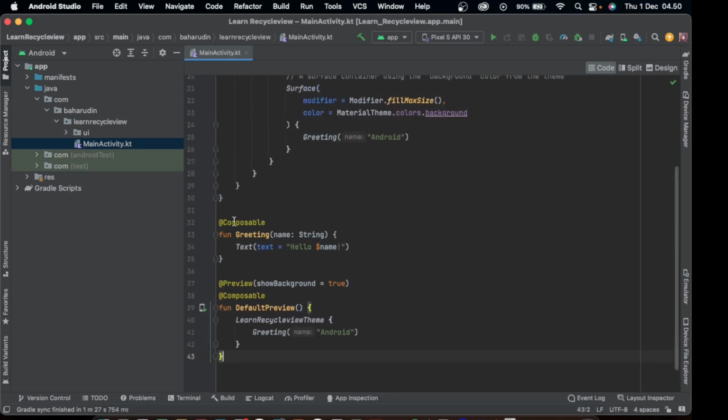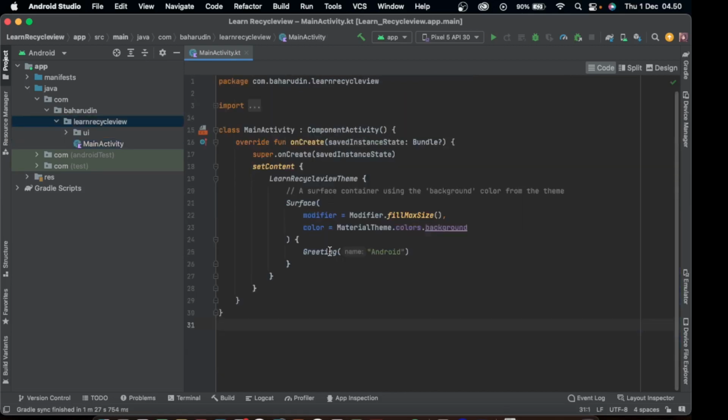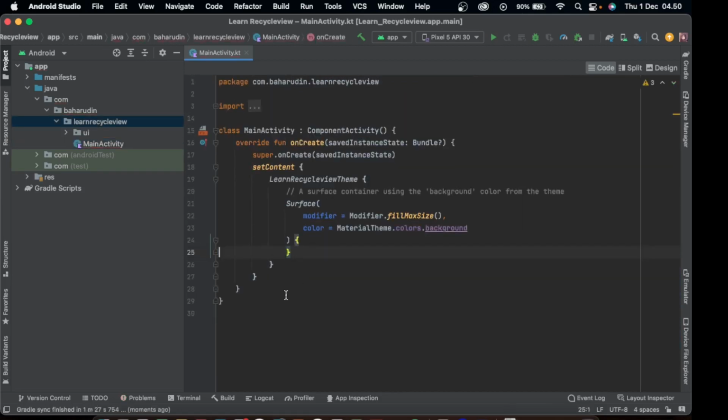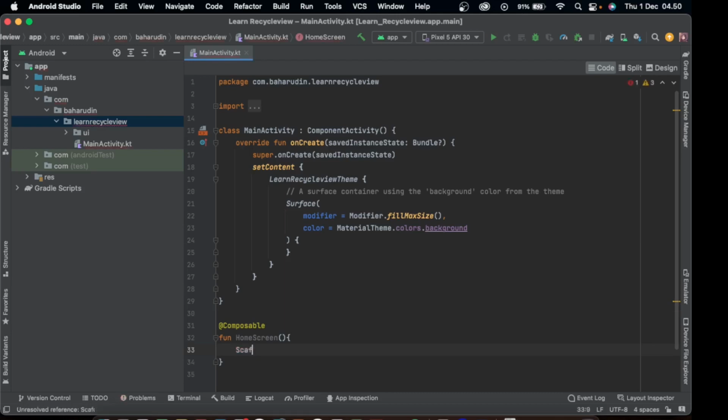First of all, I will delete this code. Then I will create a composable function called HomeScreen. In here, I will add the Scaffold for the main layout, and in here I will give the content.